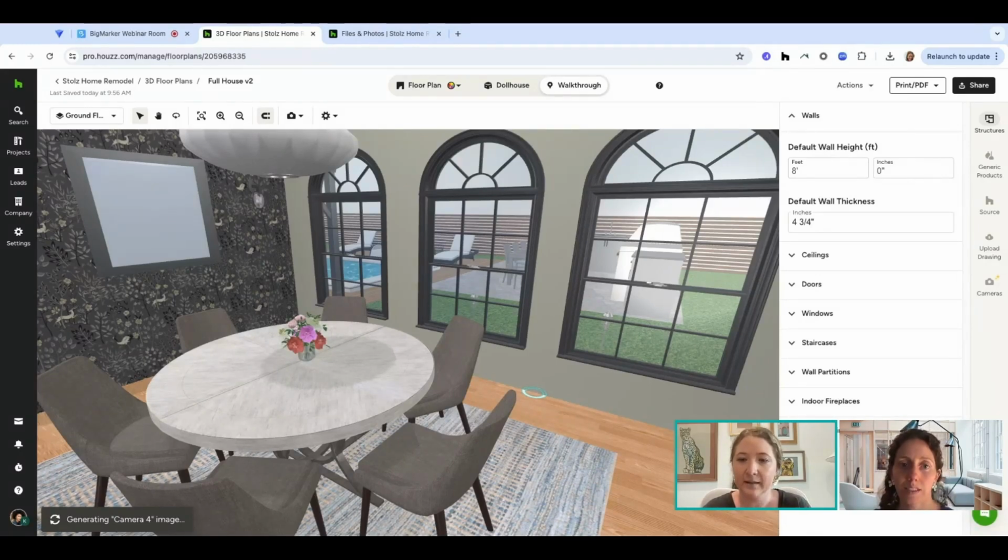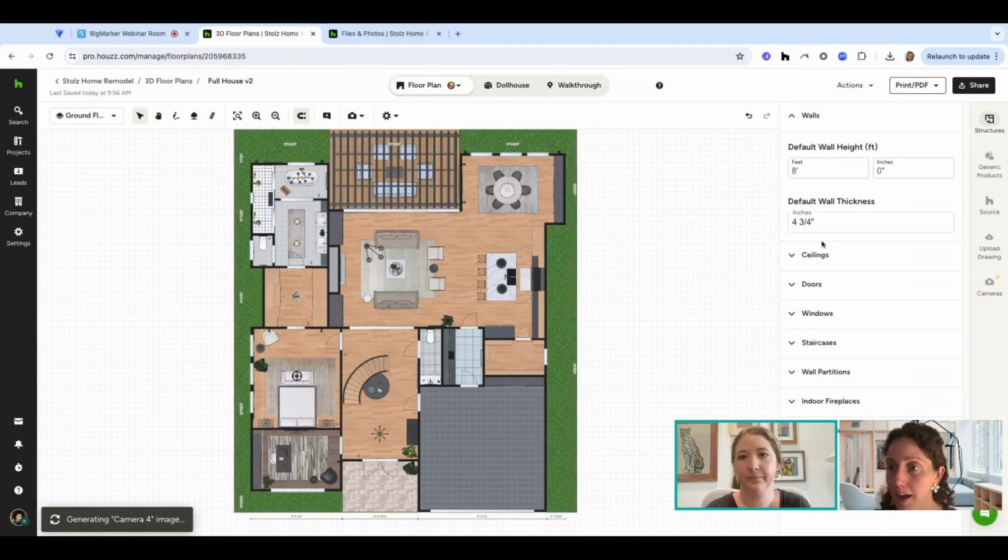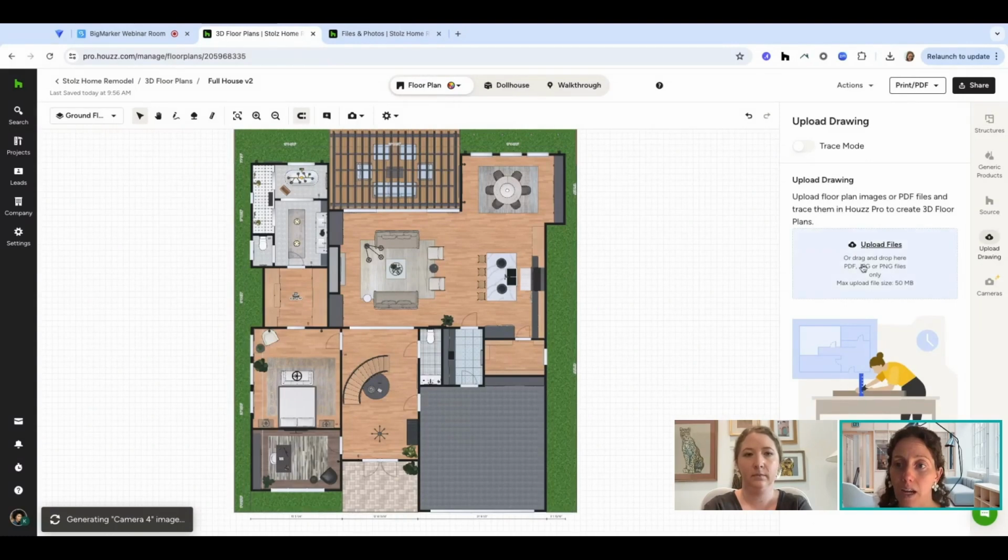And then Lee asked, can you take an existing drawing or PDF and upload that and convert it to a 3D plan? Yes, you can do that. Right here, if you see in this right column, there's a button to upload a drawing. And then you can upload a file from your computer, PDF, JPEG, or PNG. And then if you click this, you can basically trace over it to create the basis for your 3D floor plan.